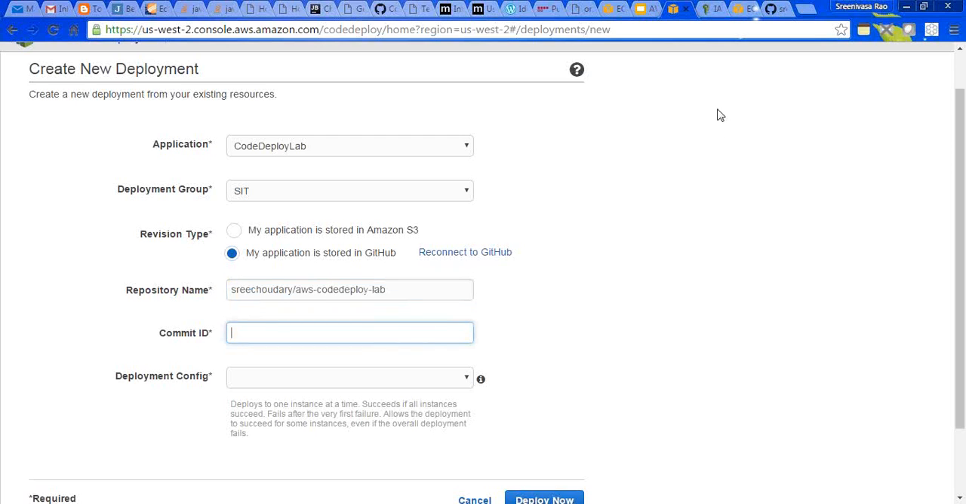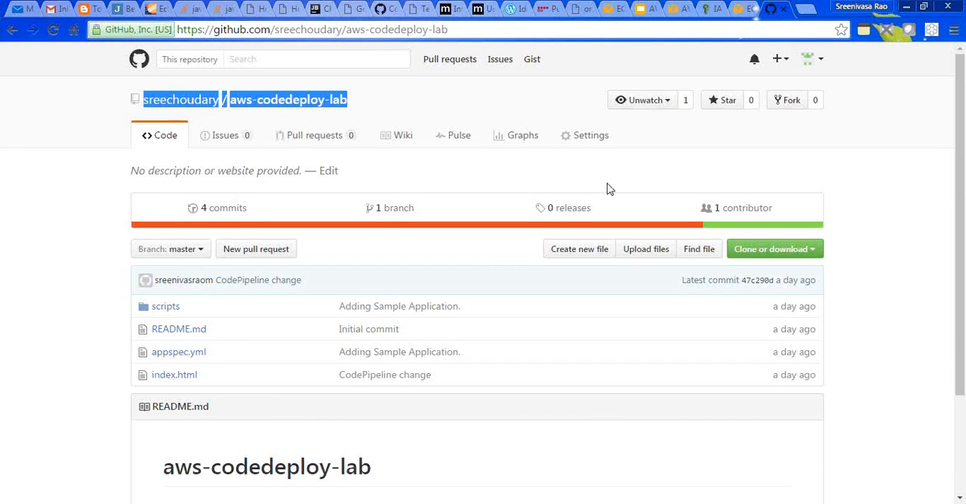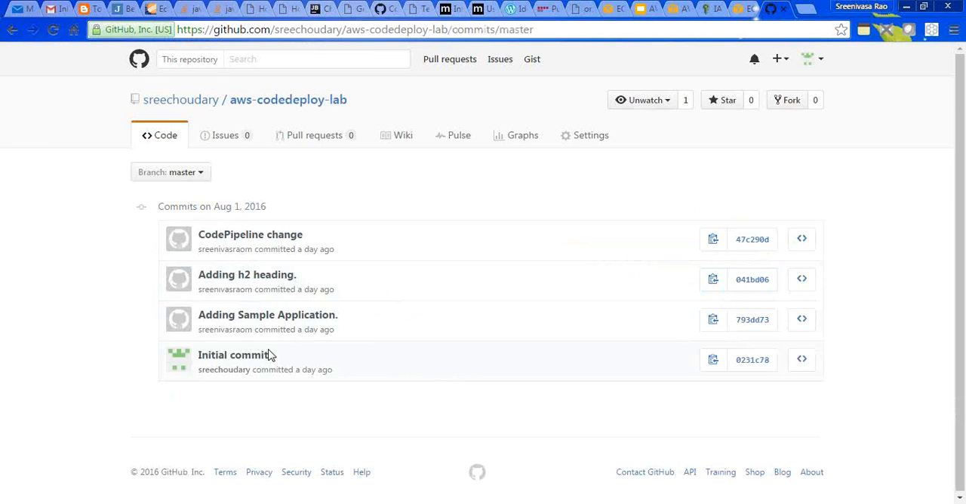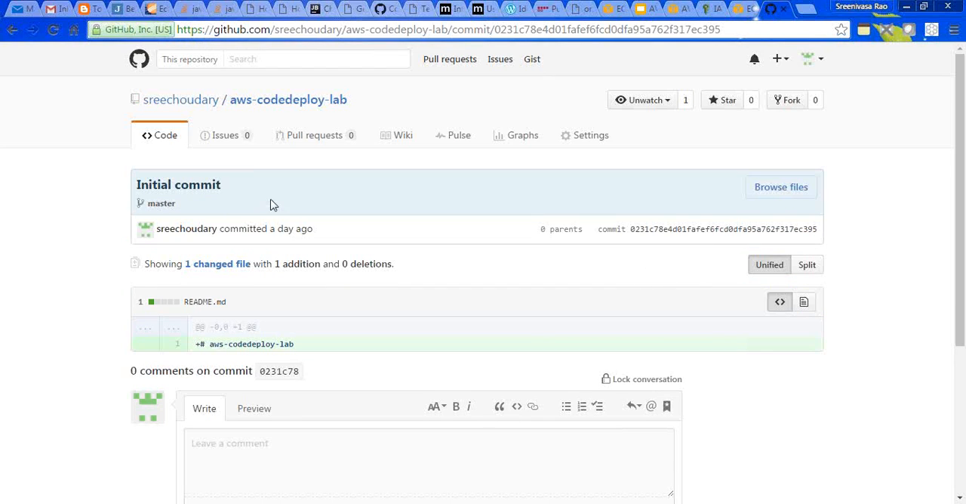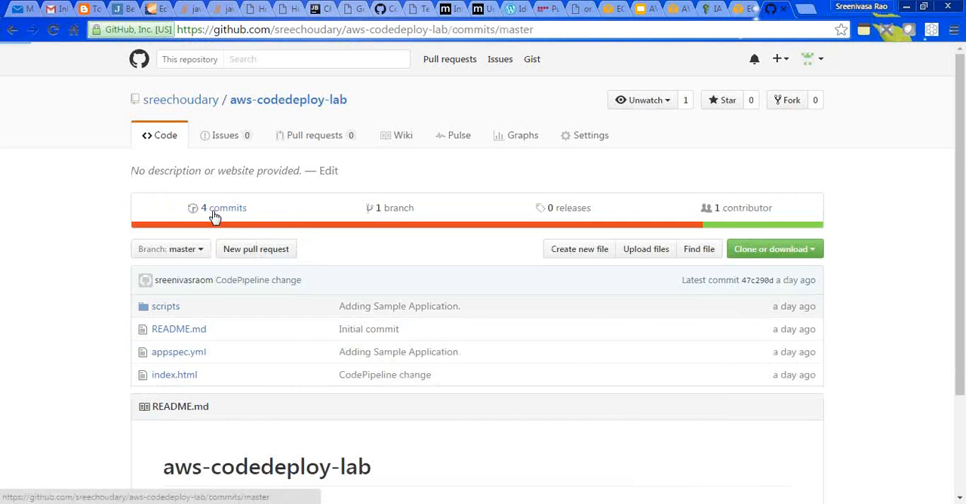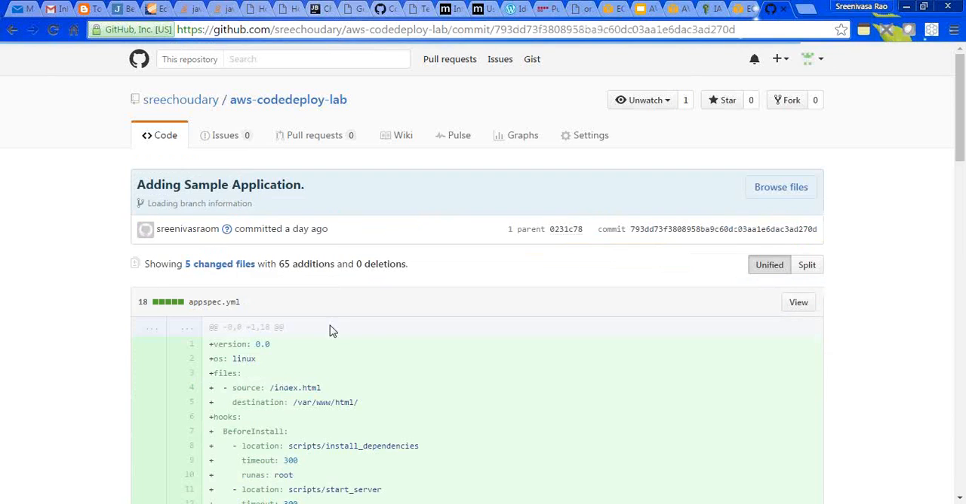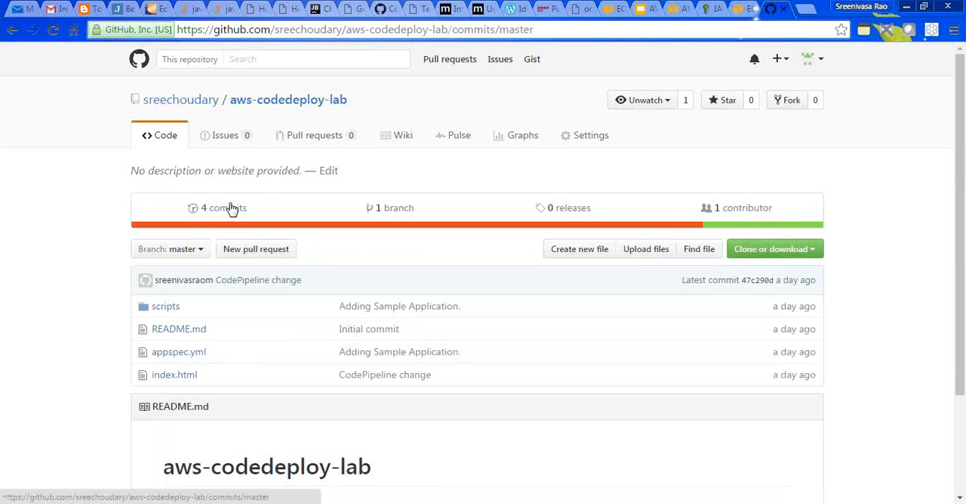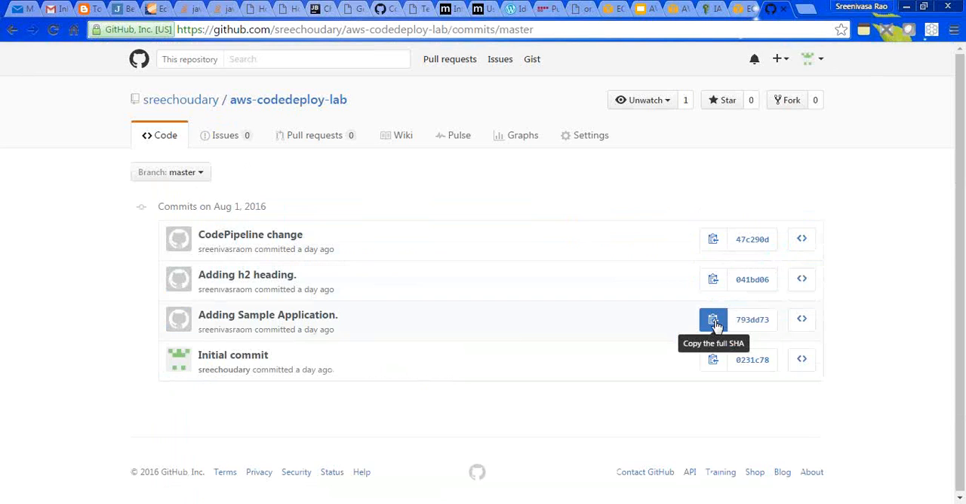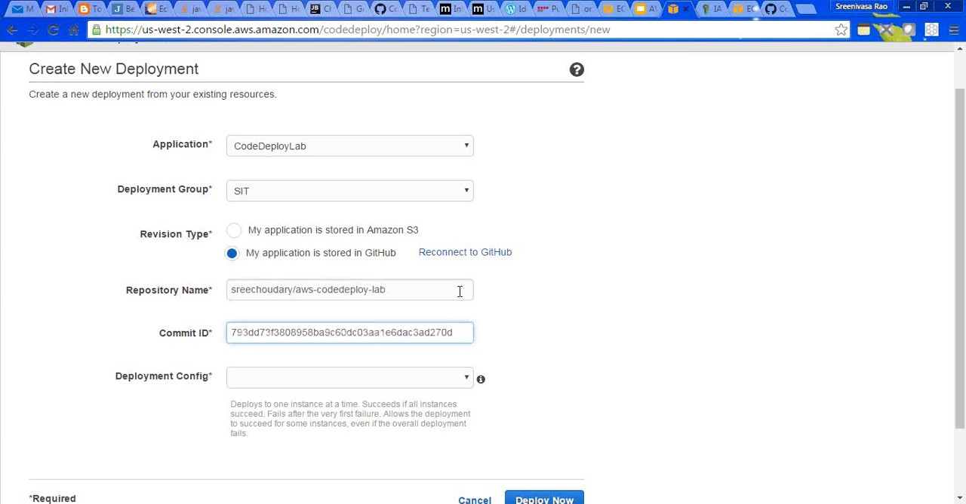Here we have to enter the commit ID. What is the commit ID? If you go to the GitHub repository, at the top you can see the commits. This is the initial commit, and there is nothing in the initial commit. The next one is adding sample application. In this I have added my actual application. This is your commit ID. You can directly copy it from here, the full SHA. We have copied the commit ID, so paste it here.